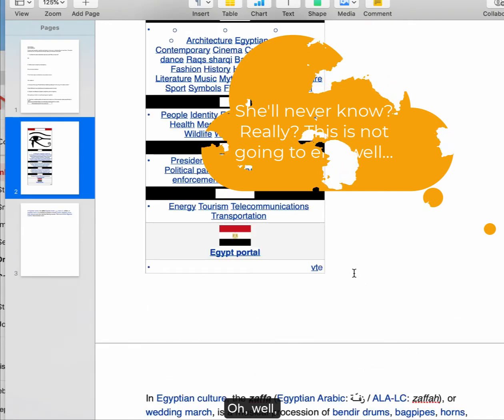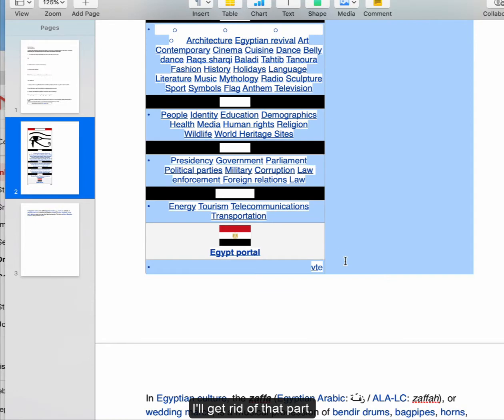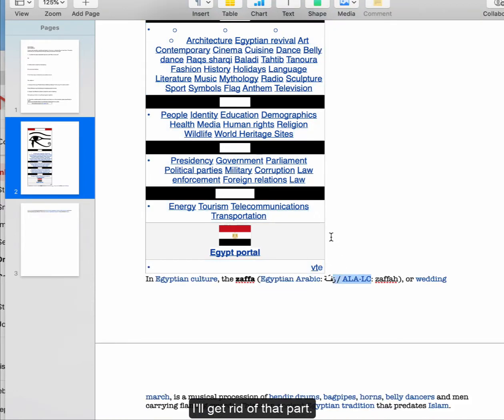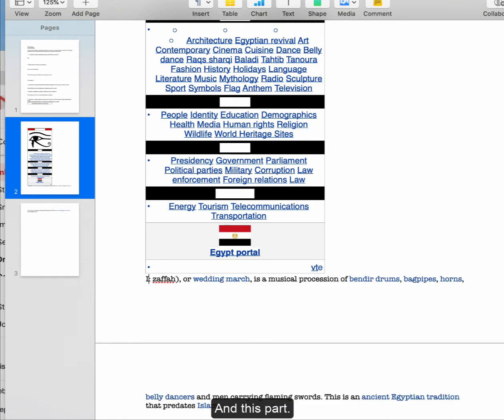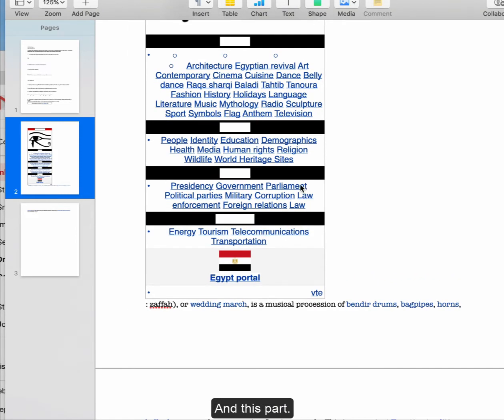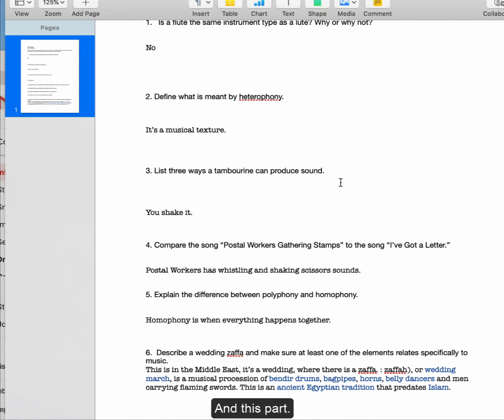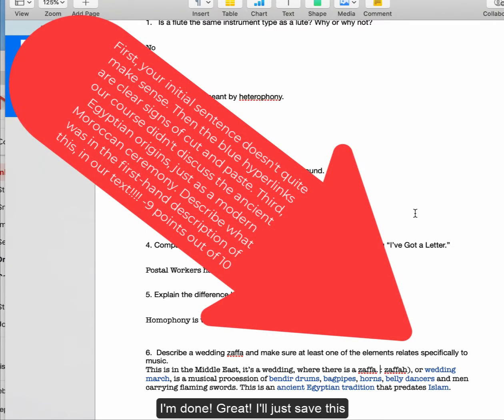Oh, well, I'll get rid of that part. And this part. And this part. Yeah, that's good. So I guess I'm done. Great. I'll just save this and I'm done. Cool.